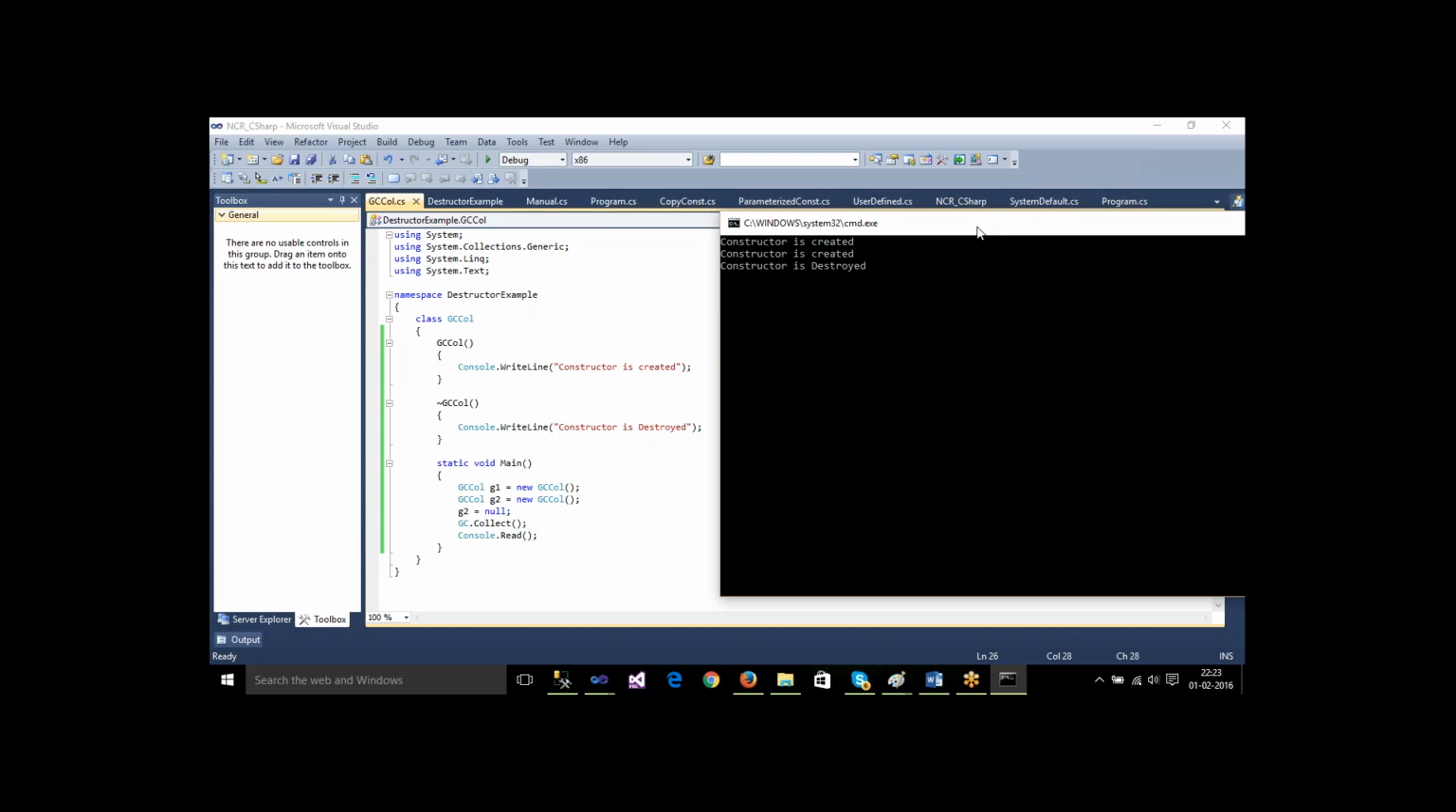Now why is it showing only one destroyed statement? Null is assigned to G2, that's why it's destroyed. G1 still exists, remember. We gave the finalizer method only for G2, that's why it's showing only one destroyed statement. First destroyed is fine. What about the second one? Where is it?